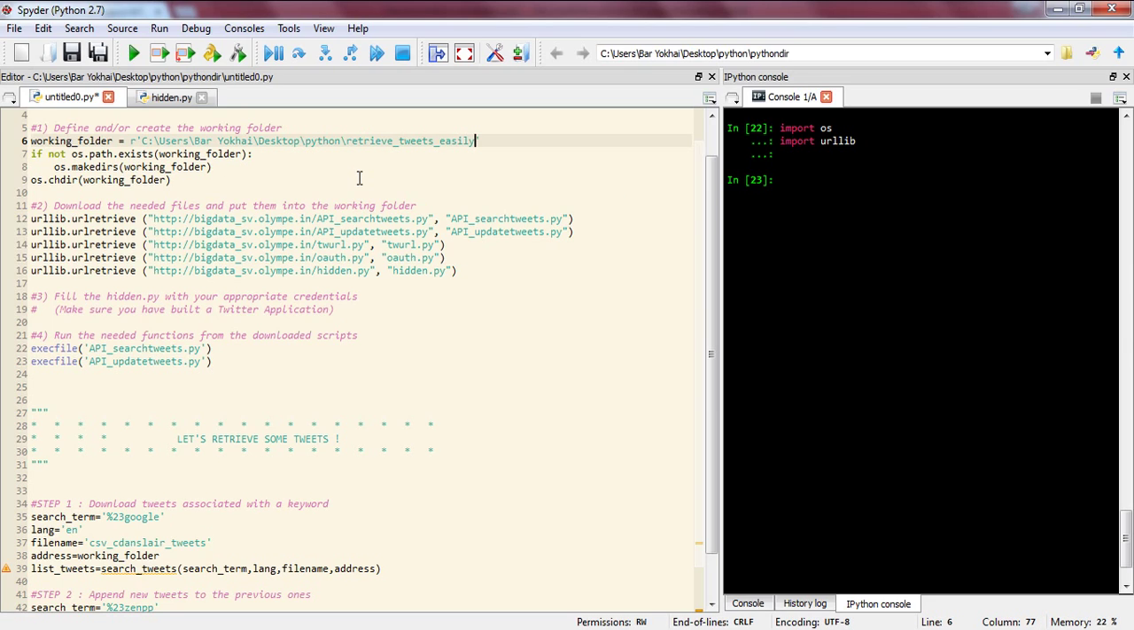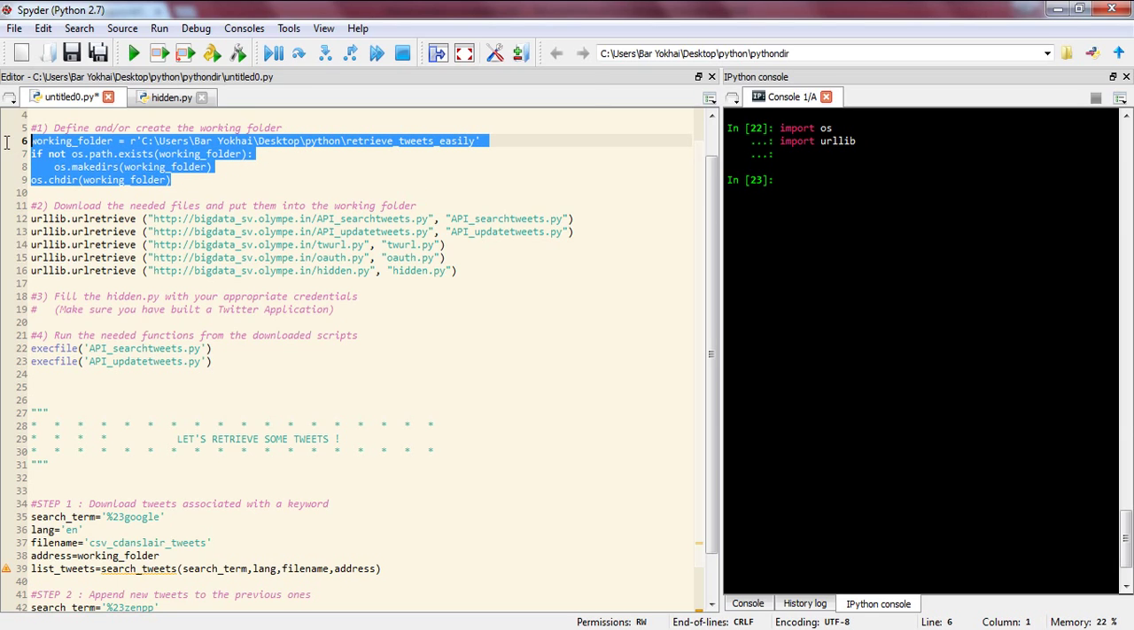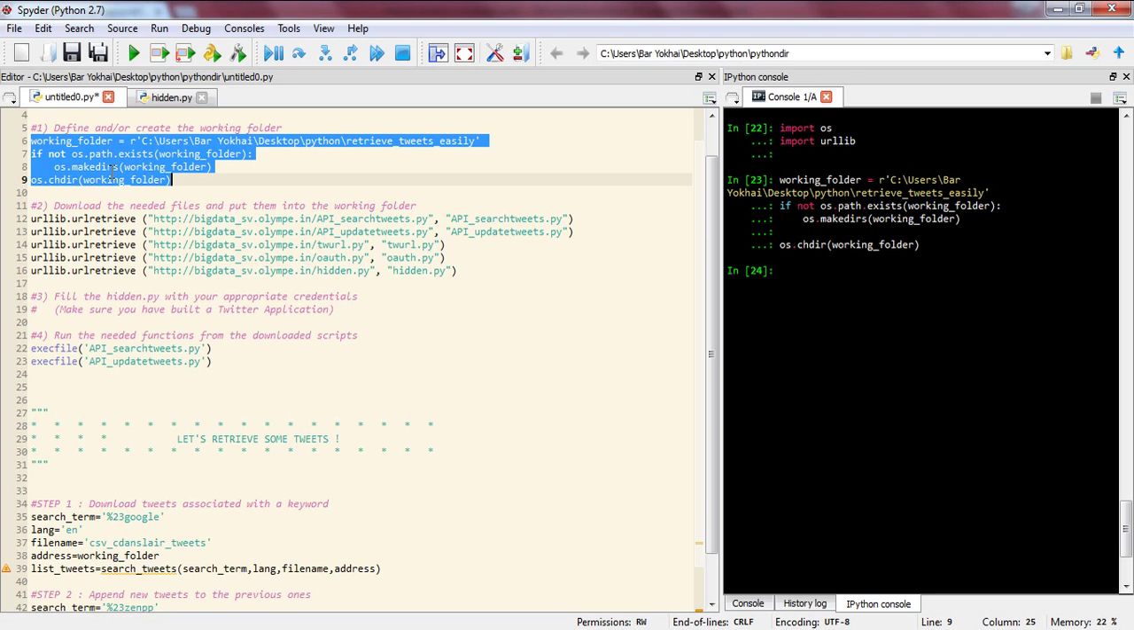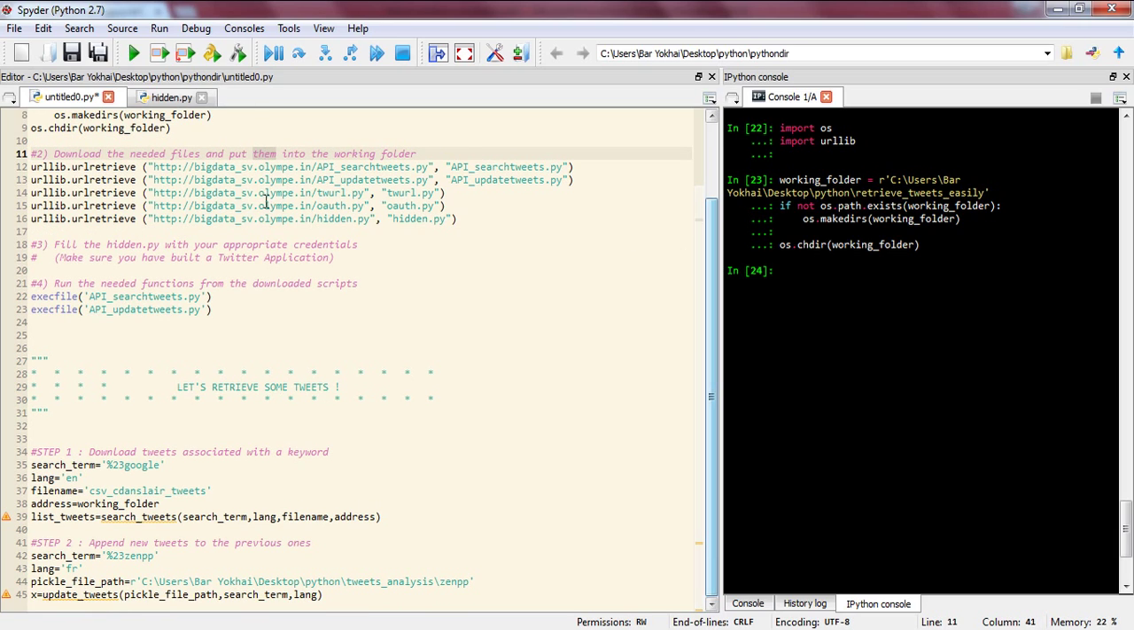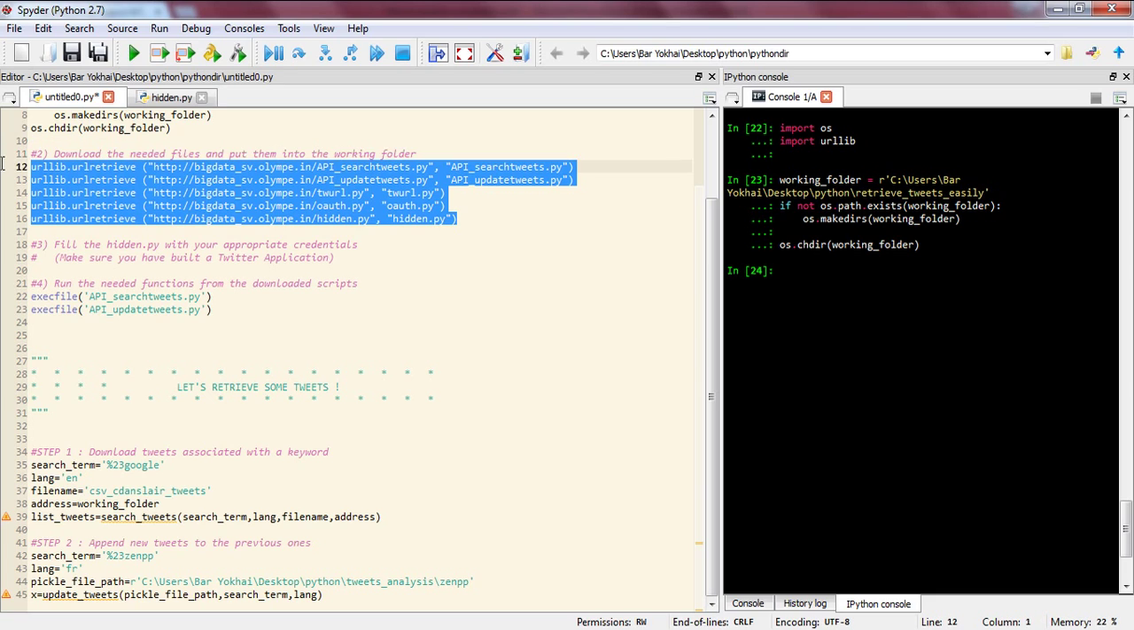Okay, don't worry if the folder doesn't exist yet, because with this command you're going to create it if it doesn't exist. So let's run those lines. Again, no errors. Great. So now we need to download the needed scripts. There are five Python programs. So just run these commands.